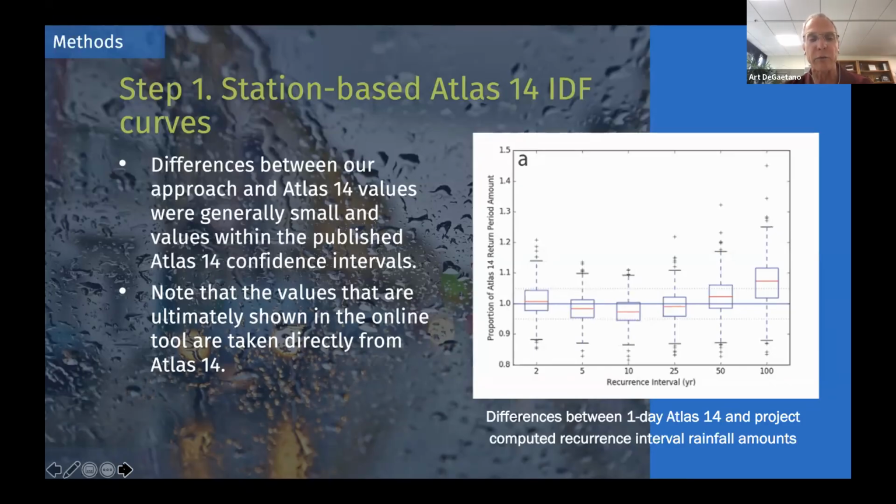And then as we move to the higher storms, we tend to overestimate the Atlas 14 values. The main reason there is that our data records start in 1950. The Atlas 14 record at many stations go to the beginning of the century. So what you see there is actually this idea of a non-stationarity in the precipitation record. We're excluding those years where presumably the rainfall events were lower in our methodology.